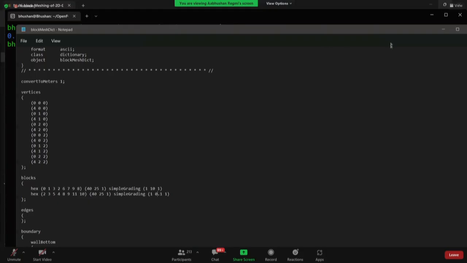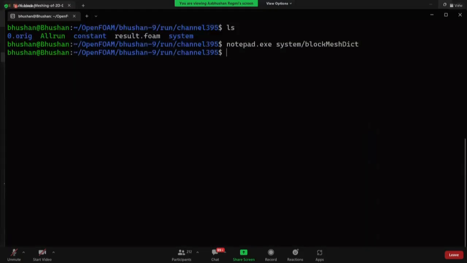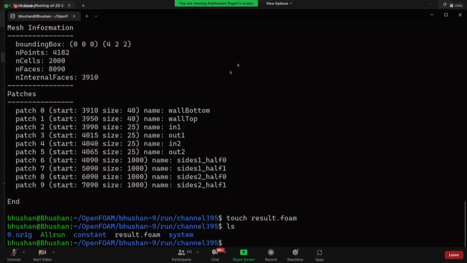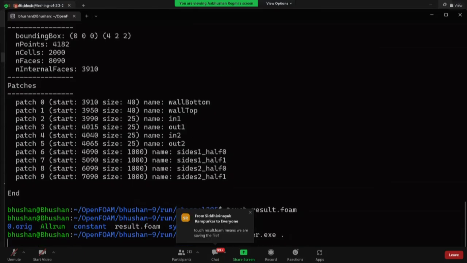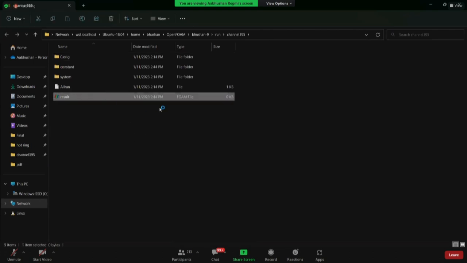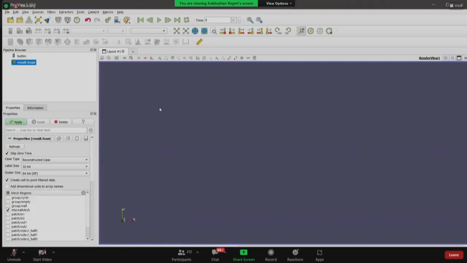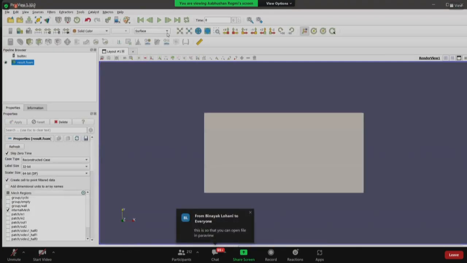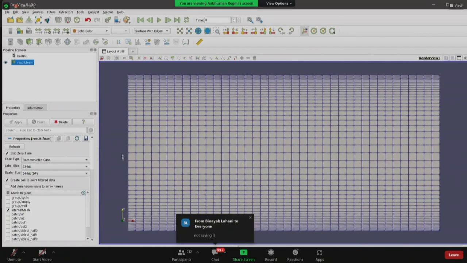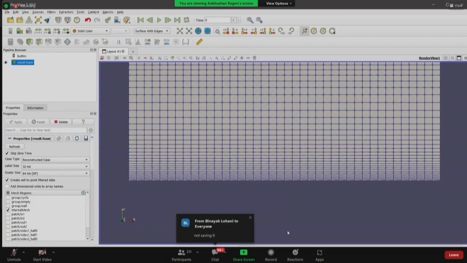I'm going to save this and close it. Now I'm going to type blockMesh to mesh my geometry and it is done. Again, I'm going to use dot result dot foam. This will create a file result.foam. And now I'm going to open my file explorer and click on my result to see the mesh. I'm going to click on apply and again click on surface and surface with edges. Now I have two blocks and as you can see the meshes are finer at the very edge, that is at the boundary. This is because of the expansion ratio that was given.